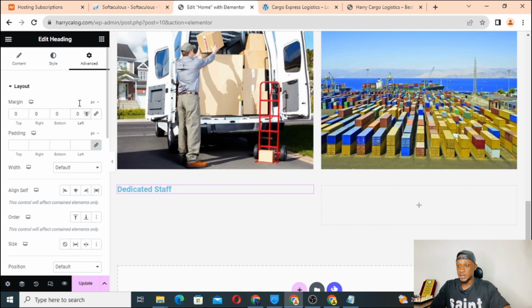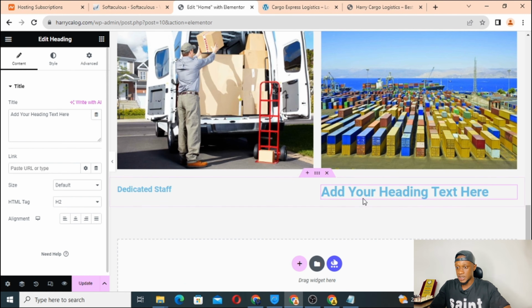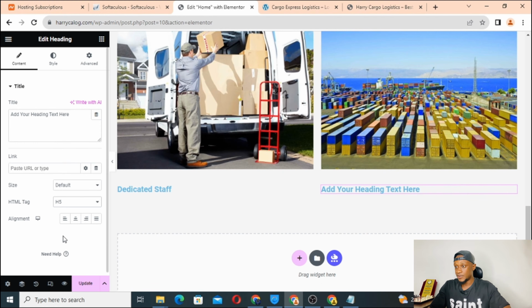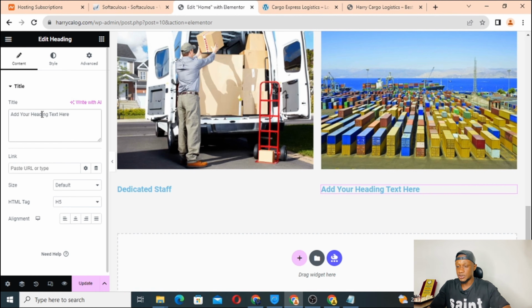So let's get back to this place now. This place is supposed to have our header too. So click on add plus and put our heading here. And remember, our HTML tag header 2 should be 5. Then what is our title there? Storage facility. Am I correct? Okay.